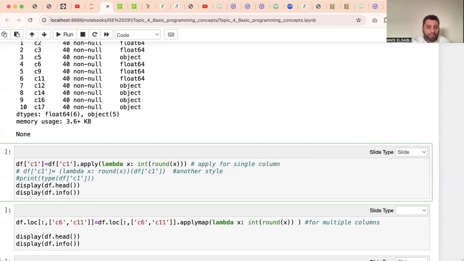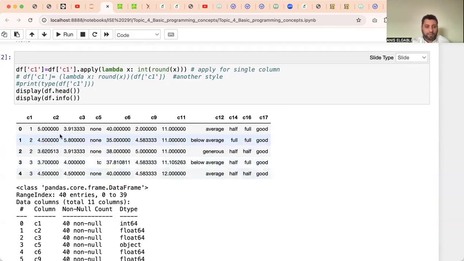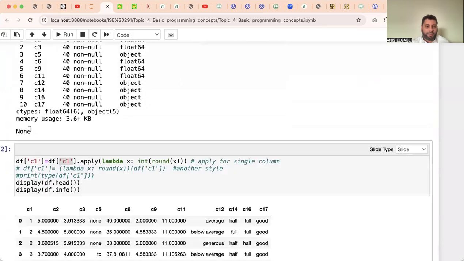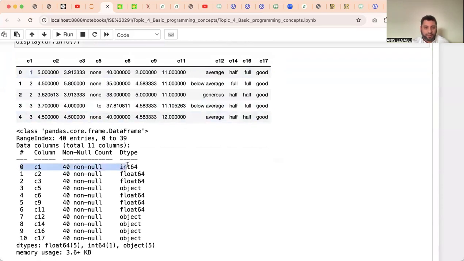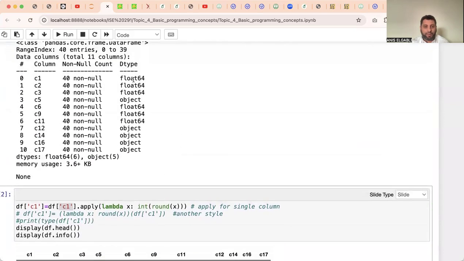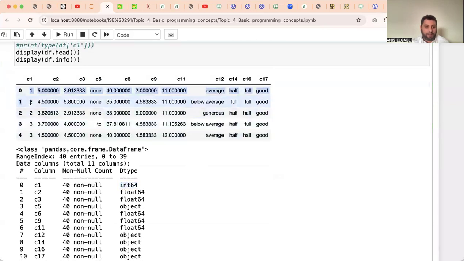So let's run this and look at the data after that. Now we are doing it only for C1. For C1, every number is rounded to the nearest integer, and the type has also been changed. Look at it here: the type was floating point, now it's integer. Here it was floating point, now it became integer. And as you can see here, this is C1.